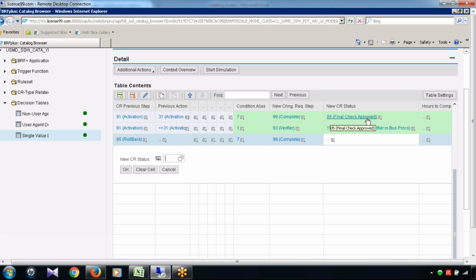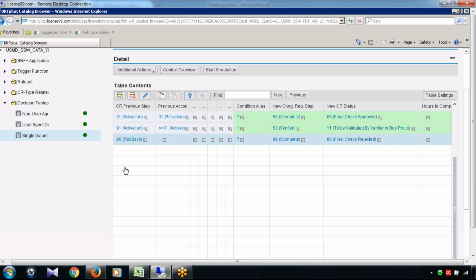So previously the status was 05, which is final check approved. Here it will be 06, which is final check rejected, right? Because rollback means what? I'm withdrawing the request. I'm rejecting my change request forever. So that's what it is, final check rejected. However the condition alias number I'm maintaining the same, the conclusion step is the same, which is nothing but complete, but the status varies.